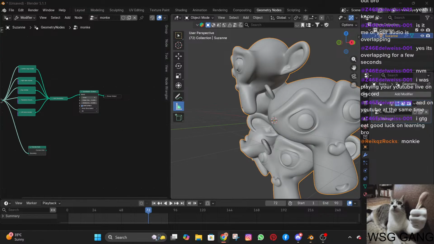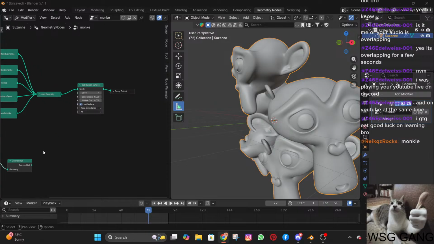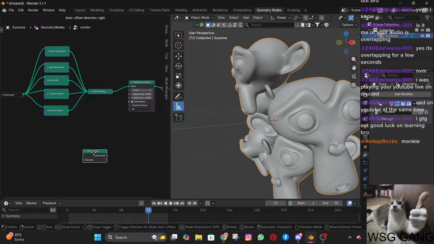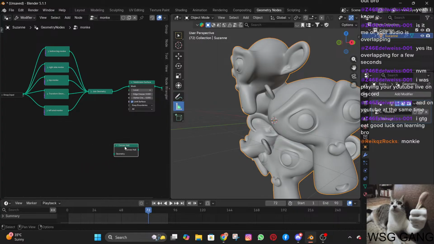In this case, we need convex hull to work on all these meshes that we have here. So what we will have to do is use convex hull after the join geometry node. So instead of taking the original input, which is this one, we need this input. So I'll cut this network, Control and right click, and instead plug this one here.